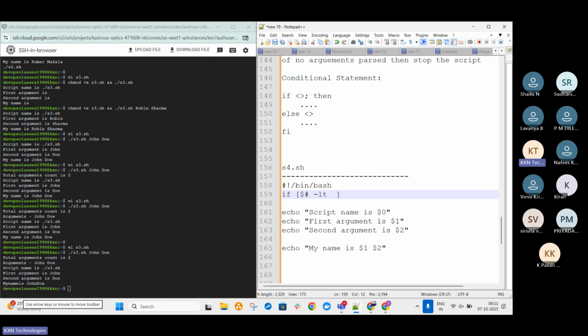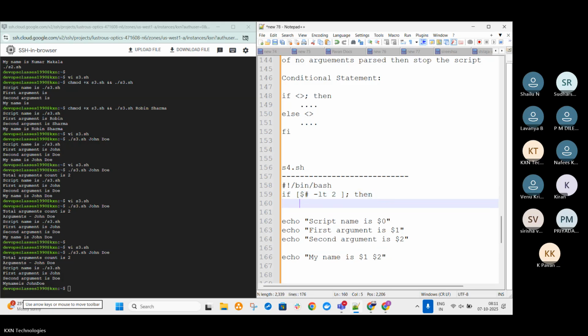For example, if less than 2, and the condition fails, then I don't want to do anything. So simply say echo, for example, error: you must provide two arguments. Got it?